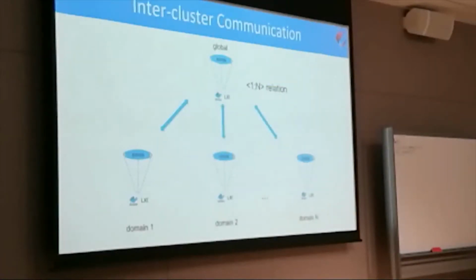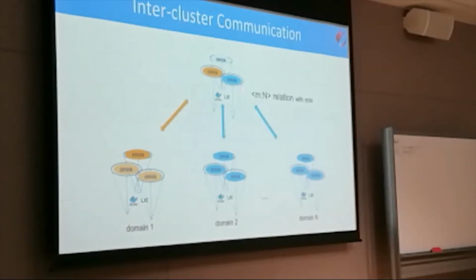Another key aspect of the communication between global ONOS and local ONOS, let's say, is the intercluster communication. We know that ONOS is a high availability system, so we can have multiple instances of a single cluster. In the case of a single instance for each cluster, we have a one-to-one relation. So many underlying domains communicate with a single instance of the global. In the case where we exploit multiple instances of a cluster, we have an end-to-end relation.